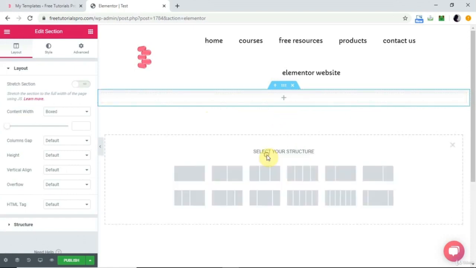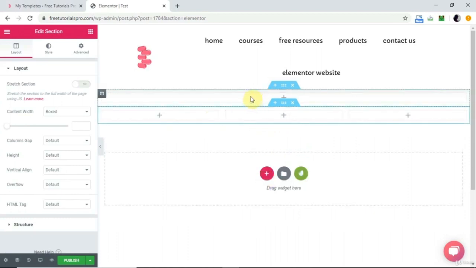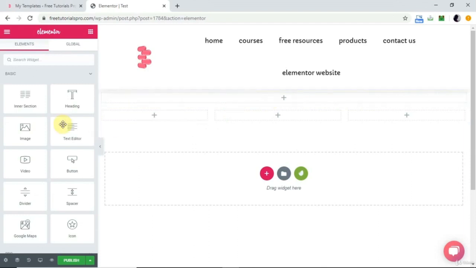Let's say below that you want to add a 3-column section. So one is a single column section. Just below that we have a 3-column section now. If we want to adjust the column widths, we can just drag it here. It will also show you the percentage assigned to each column, right? It is that simple.